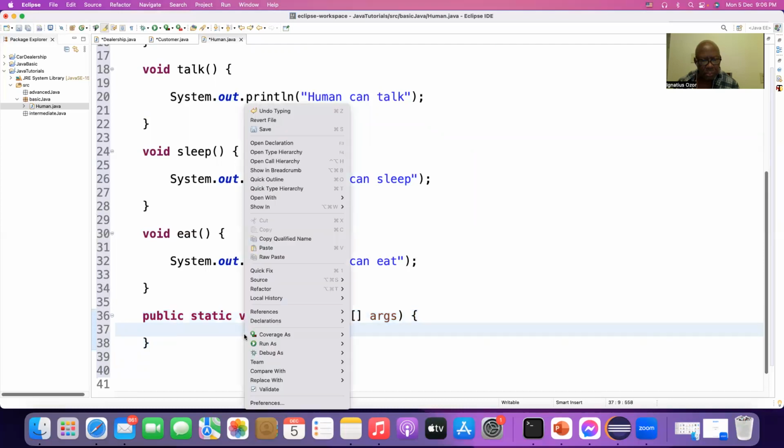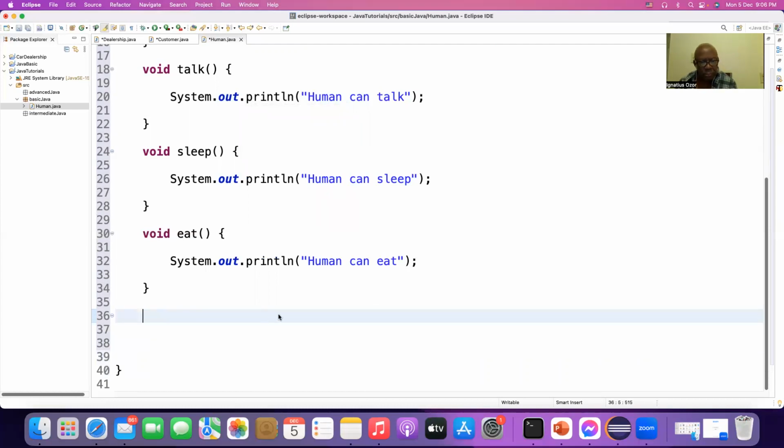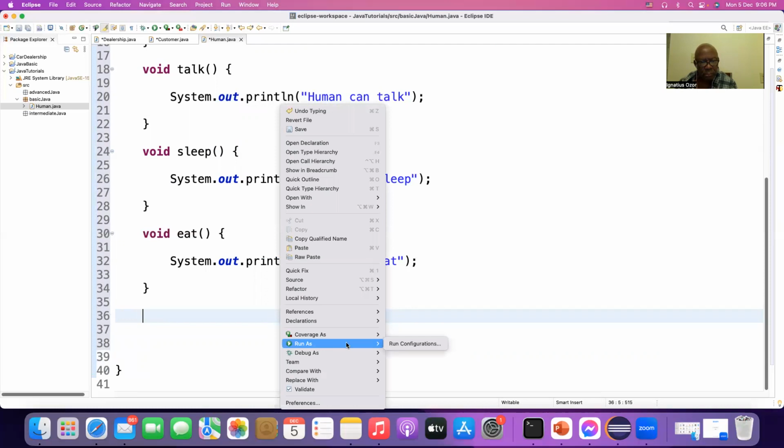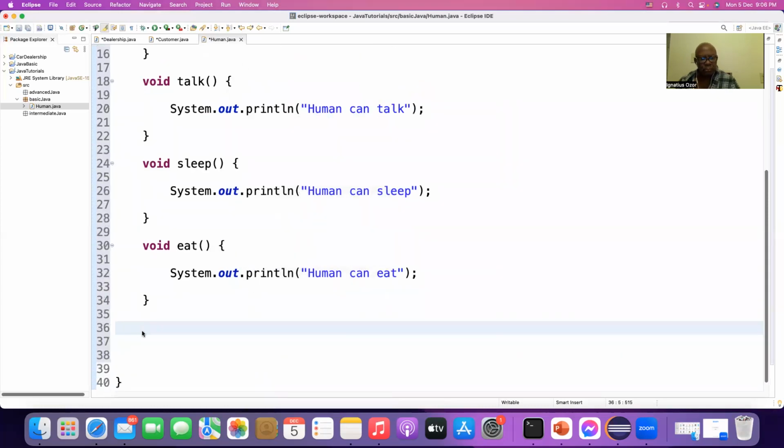Now, if you right button click, you see now you have Java application. Can you see it? Yes. If you don't have main method, you don't have Java application, so you cannot run it. So to run it, we need the main method.